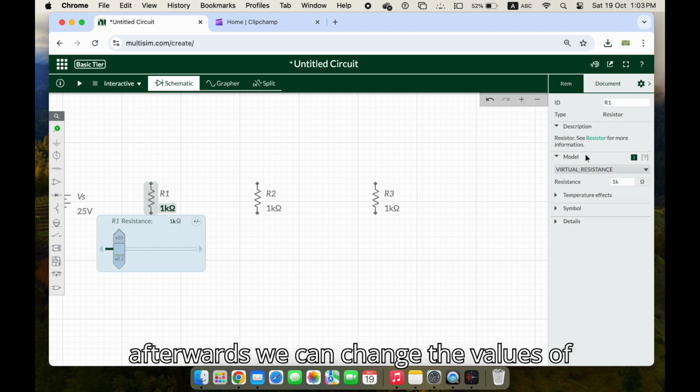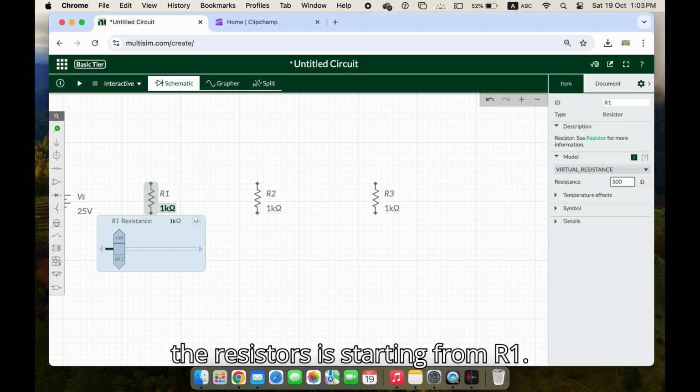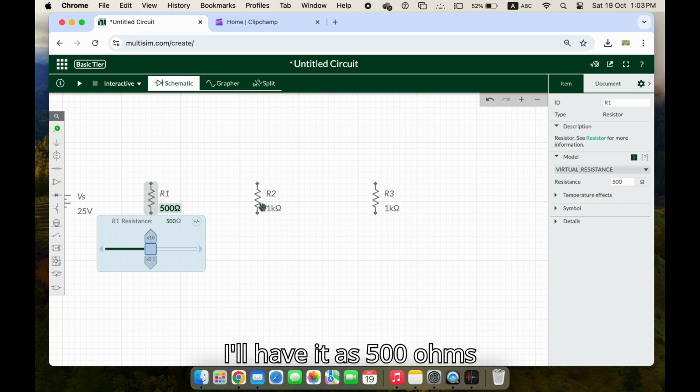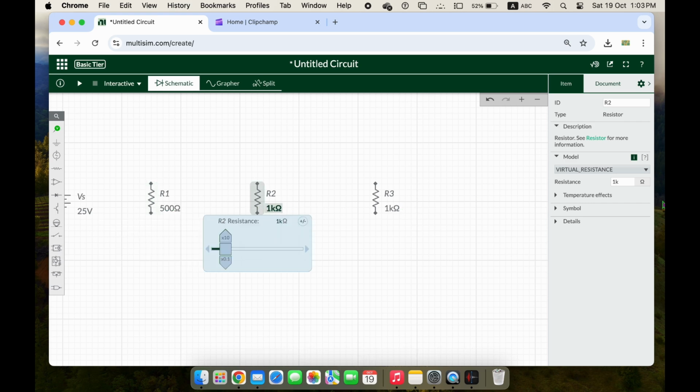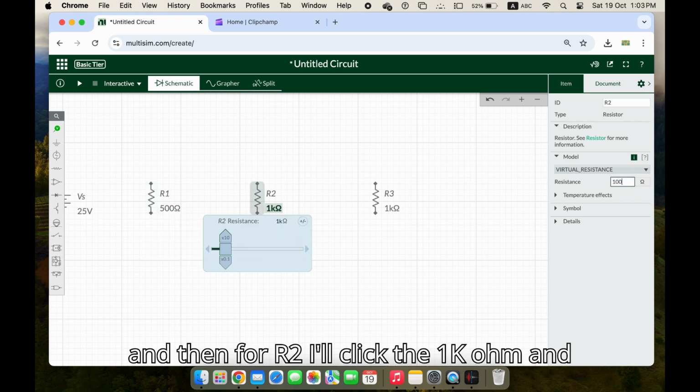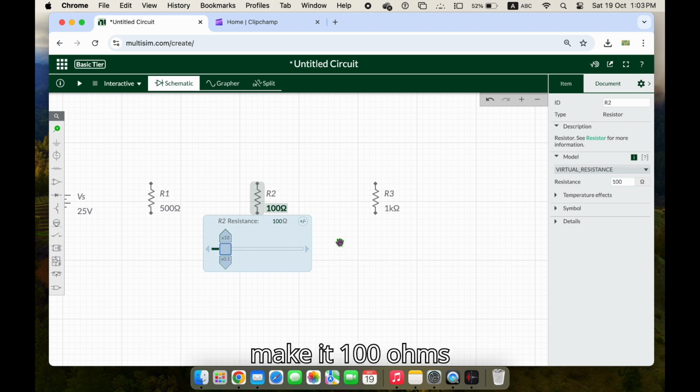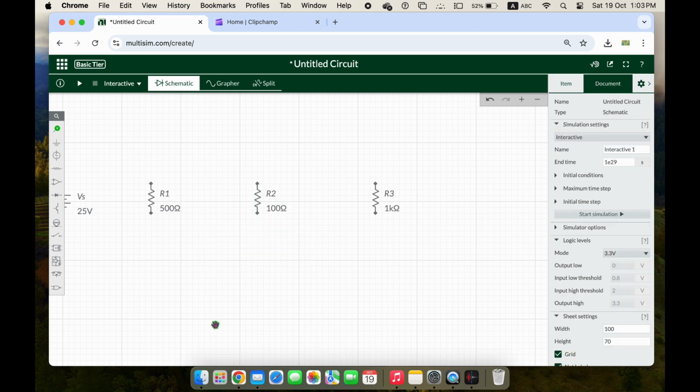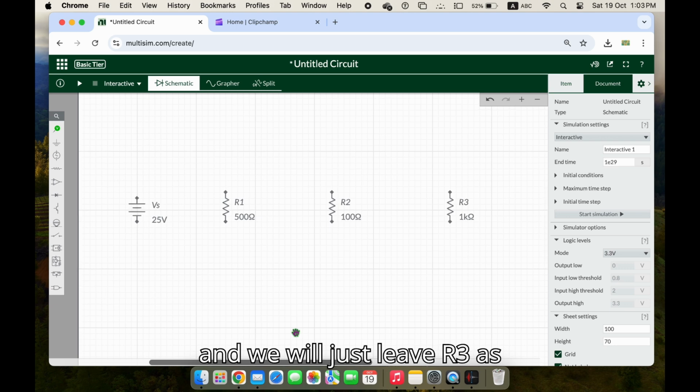And then afterwards we can change the values of the resistors. Starting from R1, I'll have it as 500 ohms, and then for R2 I'll click the 1 kilo ohm and make it 100 ohms, and we will just leave R3 as 1 kilo ohms. Now the next step is to connect them together.